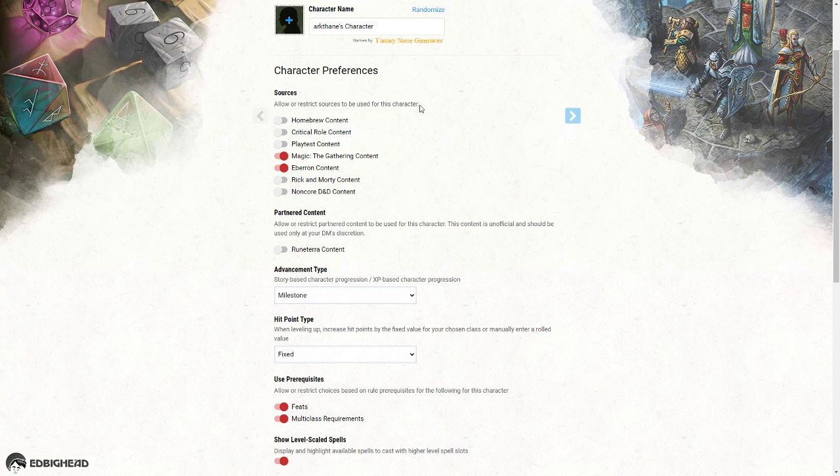So sources. This is effectively telling you what books you are using. Oh wow, playtest content. Is this new playtest content? It's new playtest content. Okay, good. I was like, they're not using the old playtest content back when it was D&D Next, are they? So this will just let you turn on what is going to be available to you and what isn't. So I've got Eberron content on.